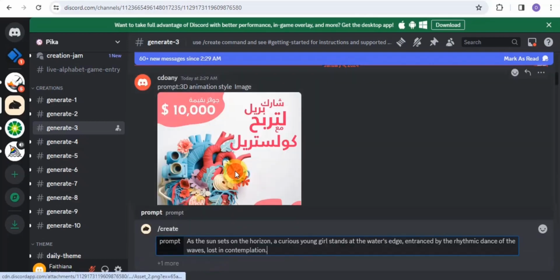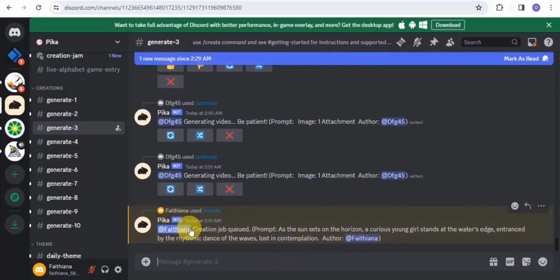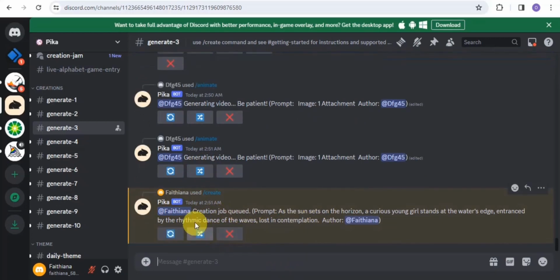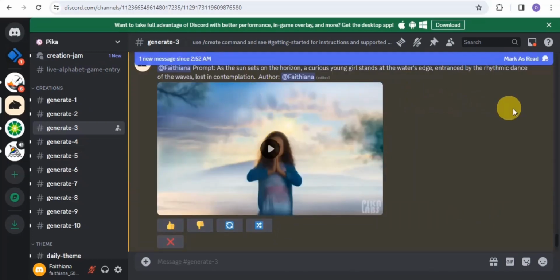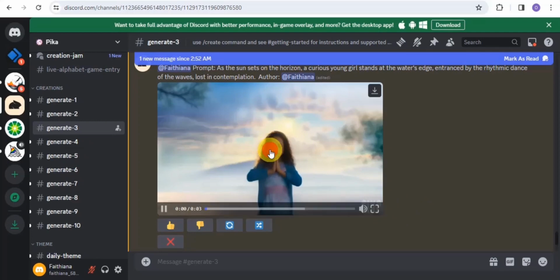I already have a prompt right here, and I want to simply paste in this prompt, and you click onto enter. As you can see, the creation job is queued. So right here, you want to simply wait for some few minutes, and this will be done right here. So guys, let's simply wait and see what Pika Labs can easily generate for us. So right here guys, as you can see, it is done generating. Let's simply play this video to see how it actually looks like.